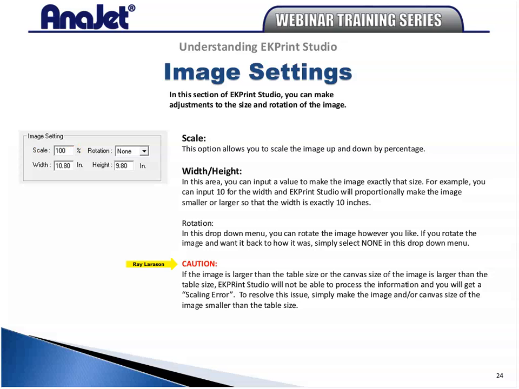Also, I put this caution down here at the bottom because we get this tech support call a lot where you open up an image and it doesn't open, or you get an error and the program crashes. The reason that happens is because you're bringing in an image that is bigger than the print table. So it's bigger than 12.5 by 16. Either the image is bigger than 12.5 by 16, or the canvas size is bigger than 12.5 by 16. If that happens, EKPrint Studio won't be able to open it. So if you ever get that error, and sometimes it's called a scaling error, then that's why. You want to make sure that the image is smaller than the size of the table.